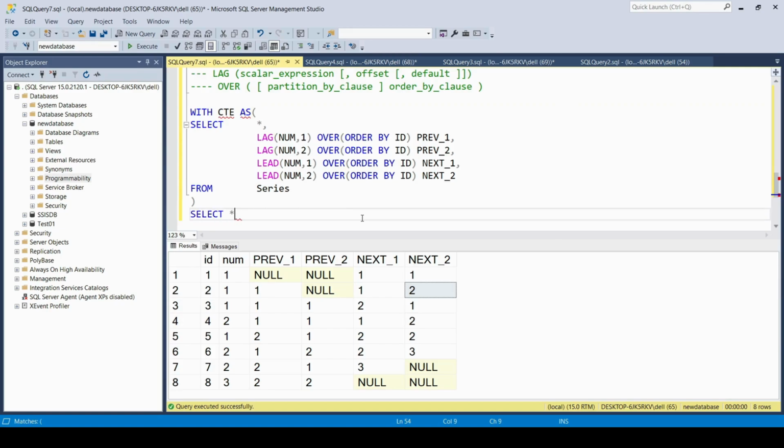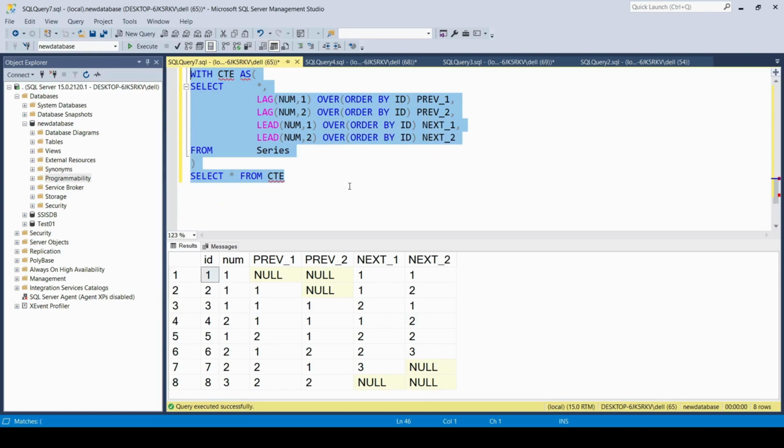Just executing the CTE, select star from CTE. Let's execute this and see what we will get in output. Yep, we're getting the same. Why have we created this? Because we are going to use these columns, and in this step we don't have the privilege to use them, but now with the help of CTE we can use this. So let's pass the condition and solve the problem step by step.